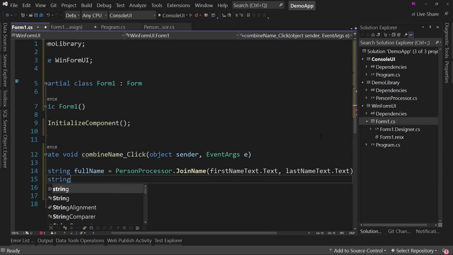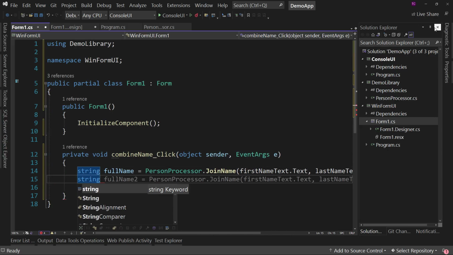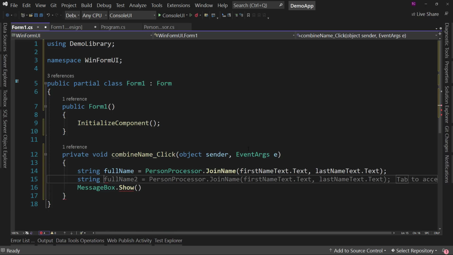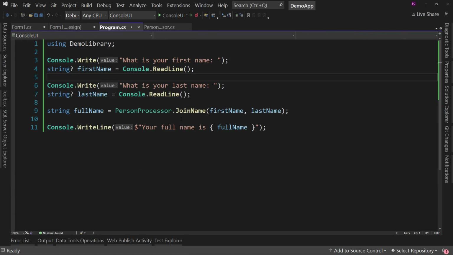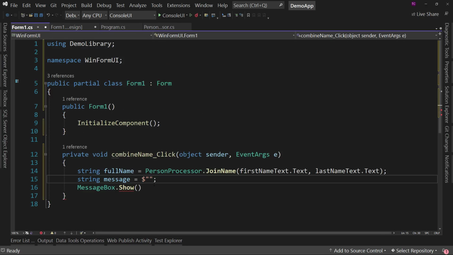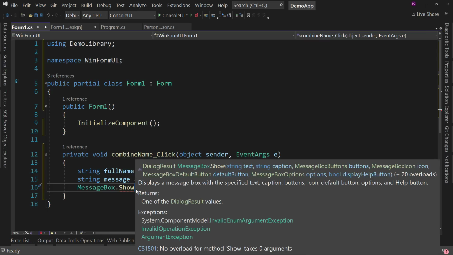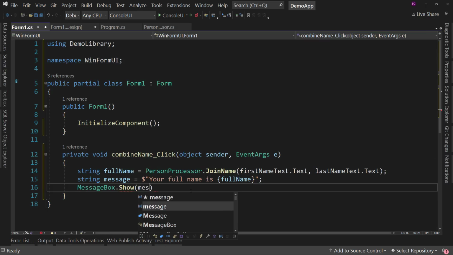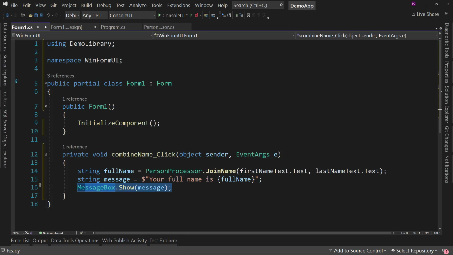And then we'll say string. Let's get this almost on the screen here. String message equals string interpolation. And let's grab something similar to this. Well, let's just do the same thing. Be lazy. There you go. Same kind of message, and we'll just show that. So when you click the button, it's going to pop up a message box that says, here's your full name.